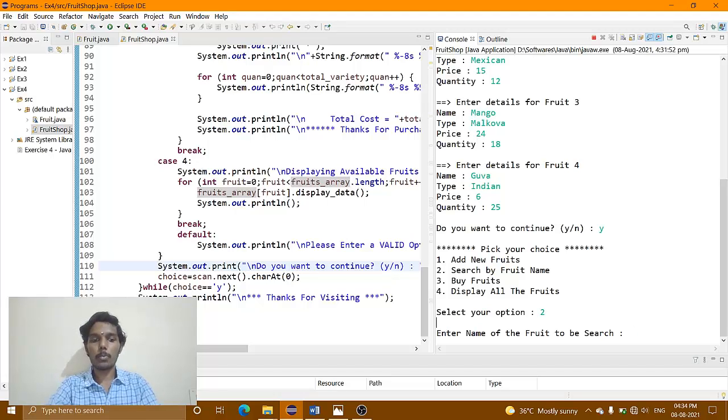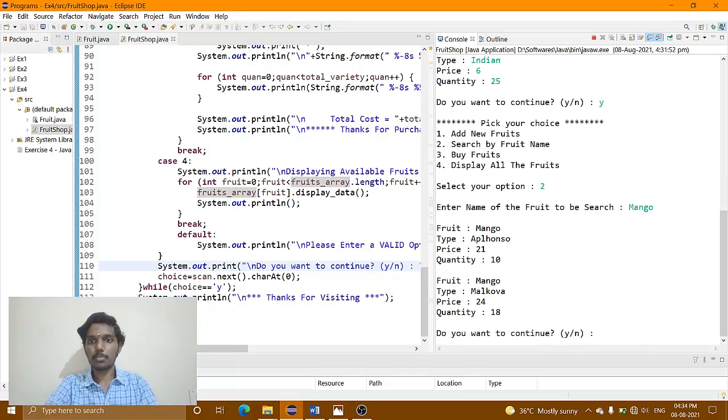Next we can search for some fruits, so now we can choose the second option. Let us give mango. It has to print two sets, right? Yes, first it prints mango, and the type is Alfonso. The price is 21 and the quantity is 10. And the next mango is Malkova. The price is 24 and the quantity is 18.